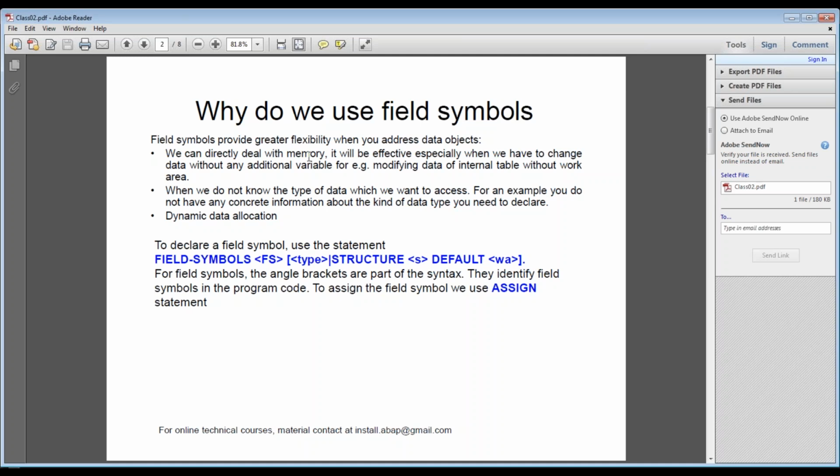The syntax to declare a field symbol is FIELD-SYMBOLS, then you have to enclose the field symbol name in angle brackets, followed by TYPE or STRUCTURE and the data type for which you want to create a field symbol. So for field symbols, the angle brackets are part of the syntax. You can see here there's an angle bracket which is part of my syntax. So when I'm declaring a field symbol, my field symbol name should be enclosed in angle brackets. So they identify the field symbol in the program code, and to assign the field symbol we use the ASSIGN statement.